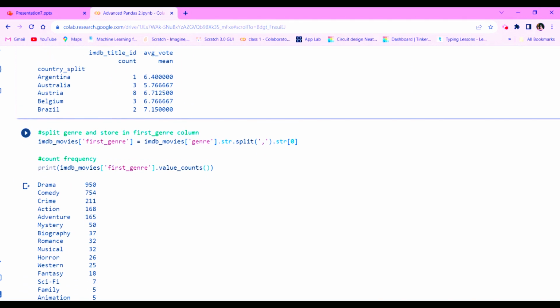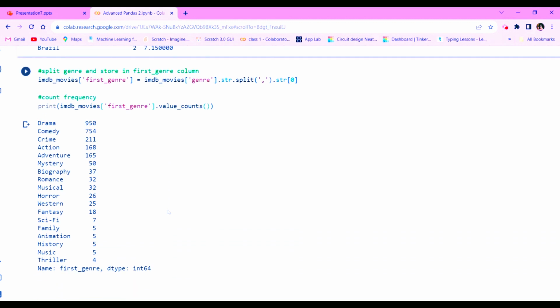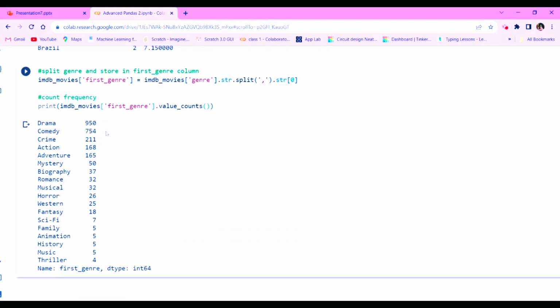Now our last code of the day. We're going to split the genre and store it in the first genre column. So IMDb movies first genre is IMDb movies genre. So we're going to convert it from a float to string. Then we're going to have the count frequency. How many times is it watched? So print IMDb movies first genre value_counts. And as you can see over here, drama is the most. Then comes comedy, crime, action, adventure, mystery, biography, romance, and so on.